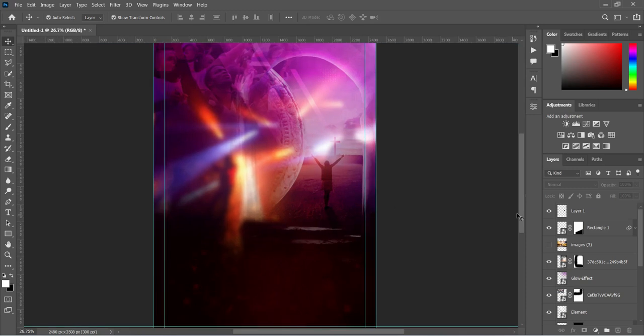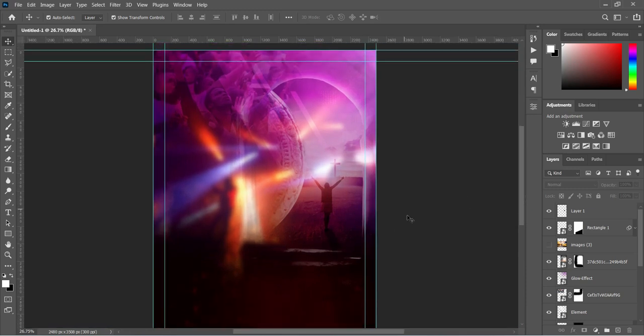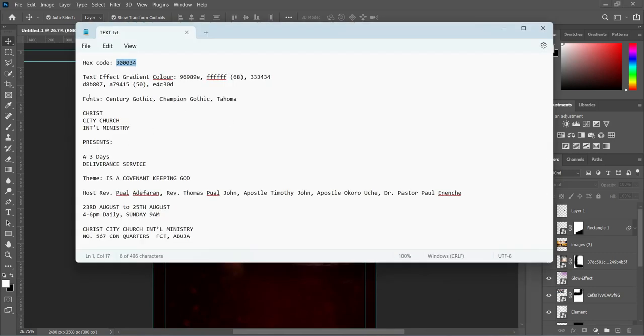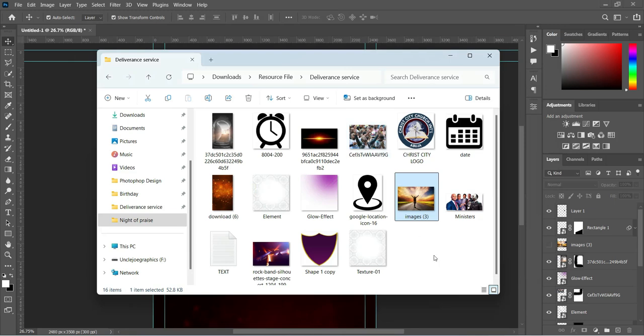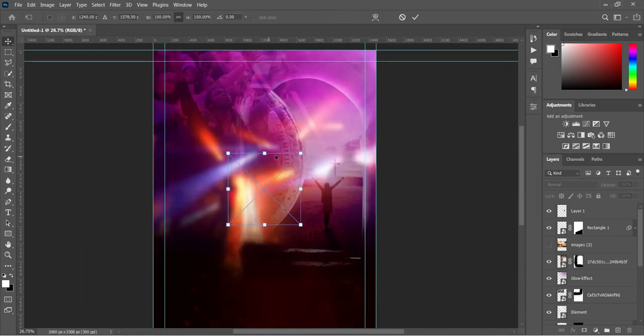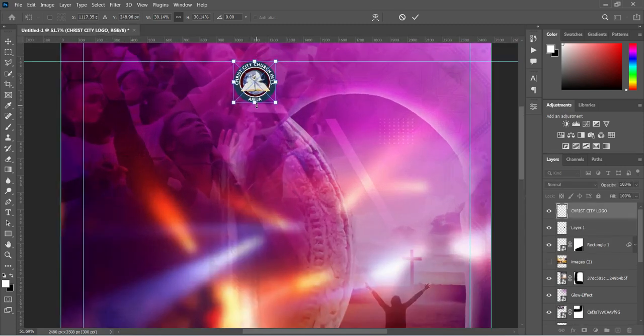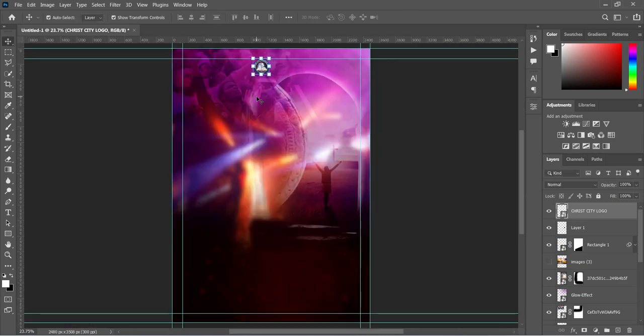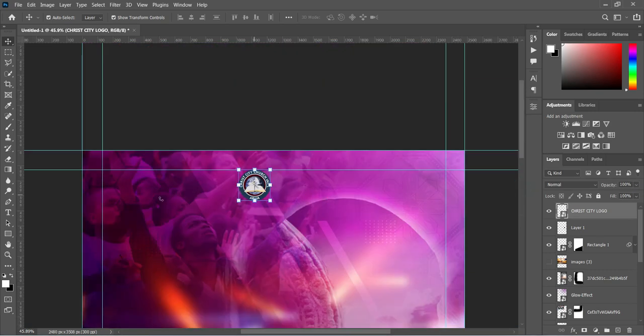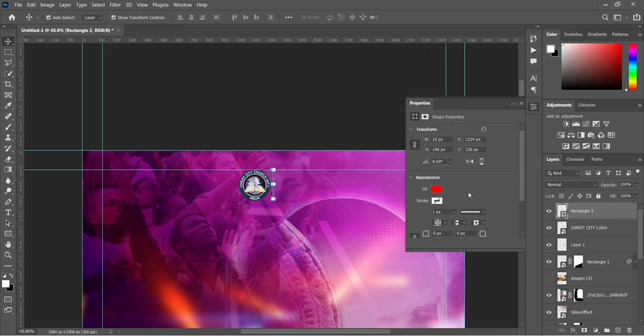Then now we are going to our text now. Then go to your background over here, your text document, and we are going to make a copy of this one. Ctrl plus C to copy. Then go to your resource file and import this logo. Then reduce the size. Then take it up over here. Then draw a rectangle and change the color to this orange color.